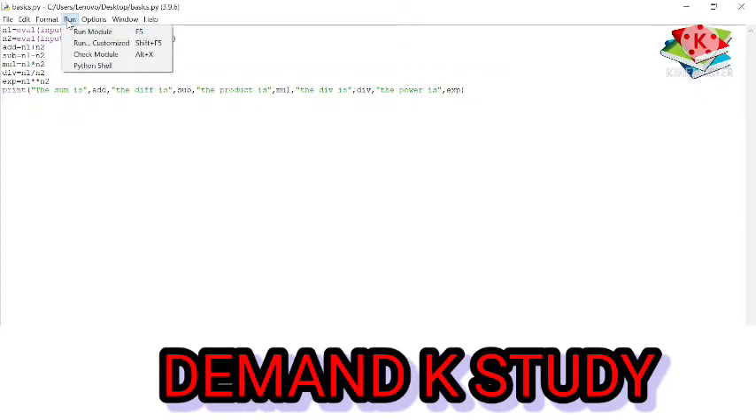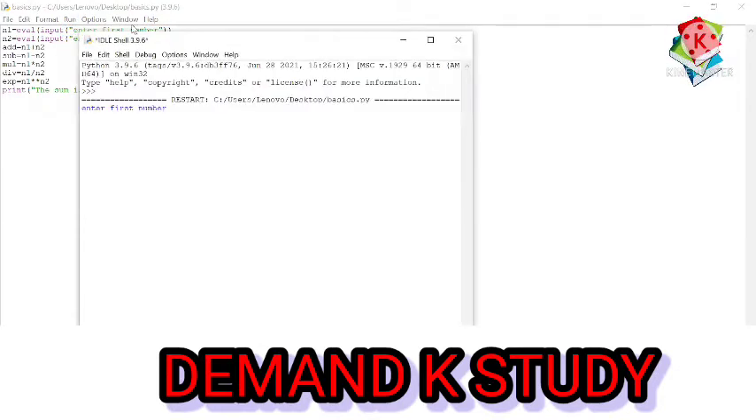I'm clicking on the run. So when I click on run, a drop down menu actually comes down and it asks you to click here, run module. Okay, so when you click on run module, this shell will prompt in front of you and the program will actually execute. So it will ask you for first number. So suppose first number I will enter 5. The second number I am entering 4. So it is giving me the output. The sum is 9. The difference is 1. The product is 20. The division is 1.25. And the power is 5 raised to power 4 is 625.